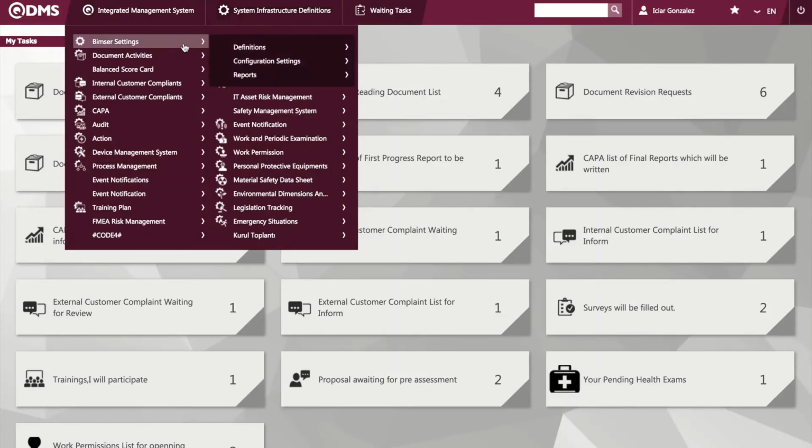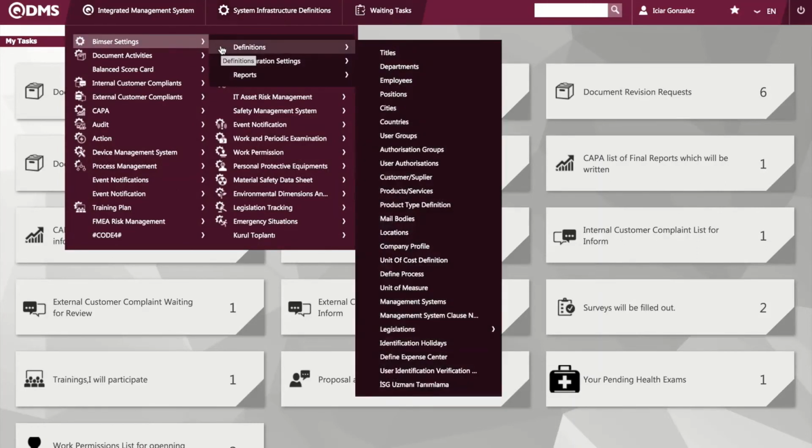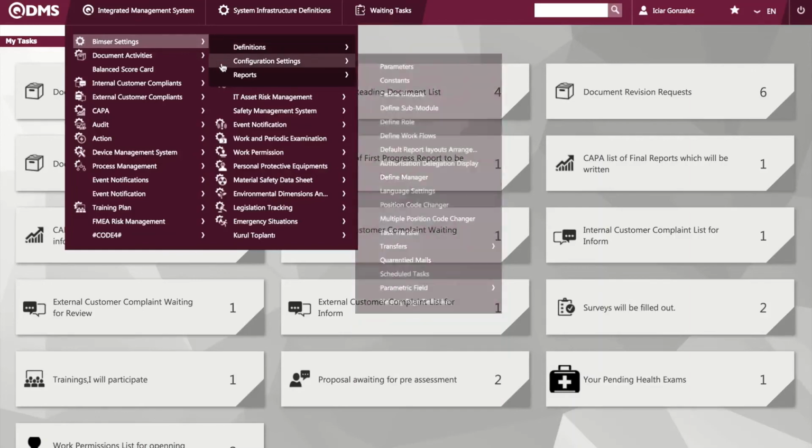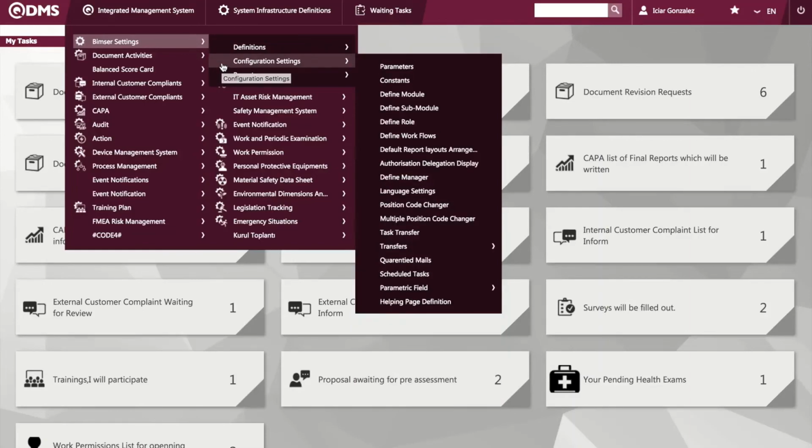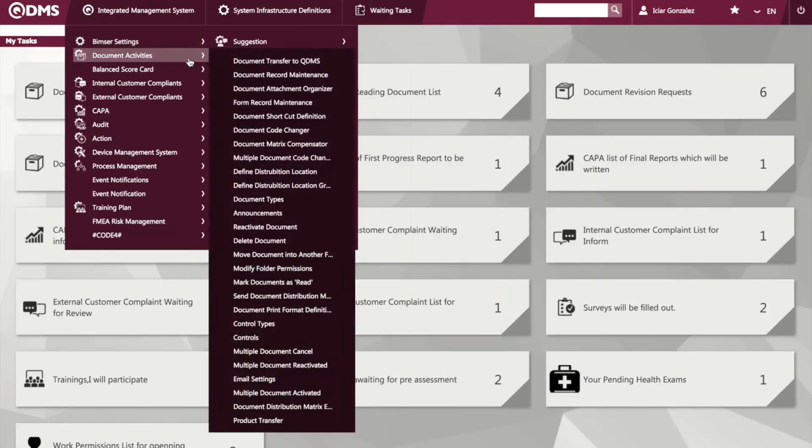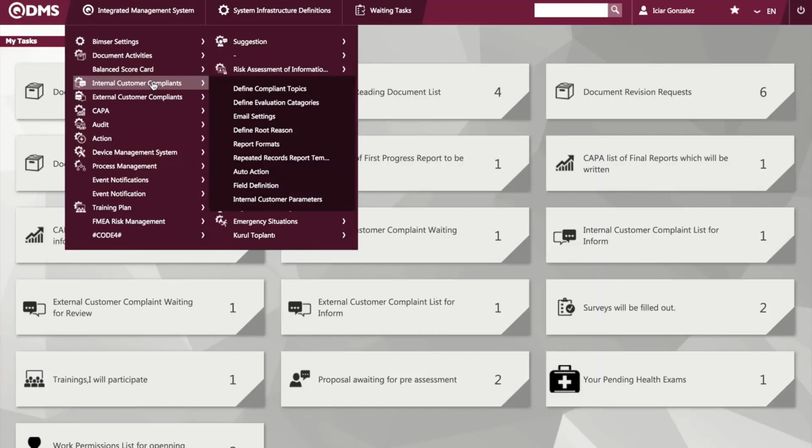The first section is dedicated to the global settings. So this is, for example, where we define departments, employees, positions, user groups, authorizations, customer suppliers, modules, roles, workflows, etc. Then we could upload all the documentation in bulk into QDMS and decide how we want to manage it. Regarding the customer complaints, we could define complaint topics, evaluation categories, potential root causes.